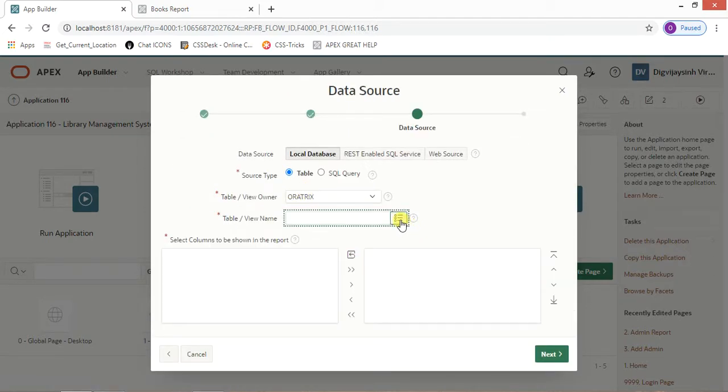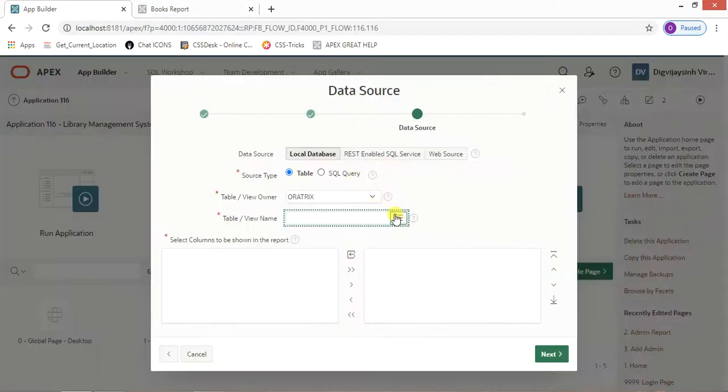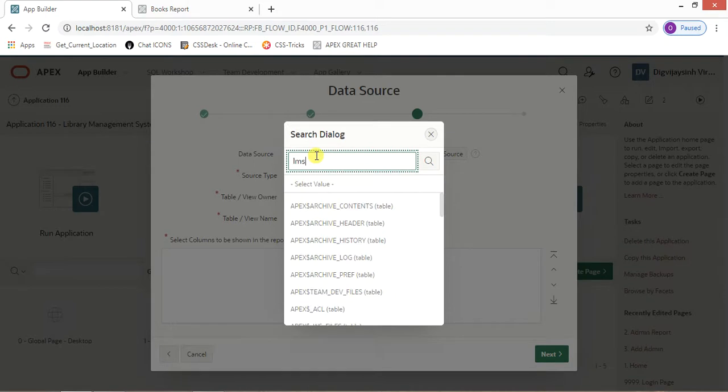Now here you need to define the table name. Currently we are working on the book report, so we select this LMS book detail.